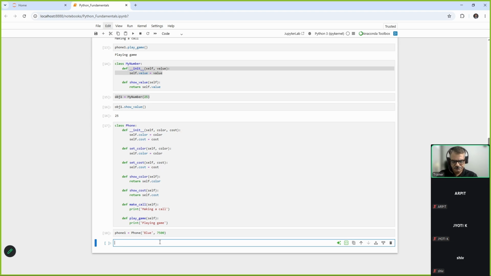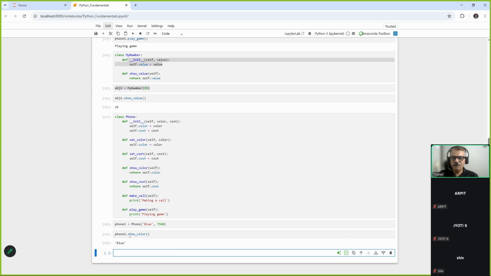And then here, phone1 dot show color. Show color has one parameter, self, and we don't need to pass any value explicitly for self. The reference of the object, in this case phone1, will be passed automatically to self. Then self dot color will give you the color of phone1. So run this cell, and the color of phone1 is blue. We passed blue from here, right?